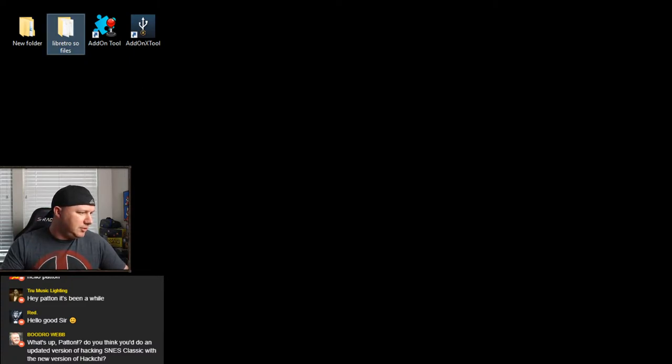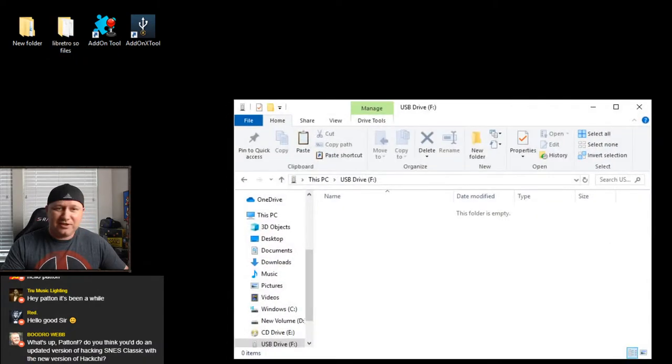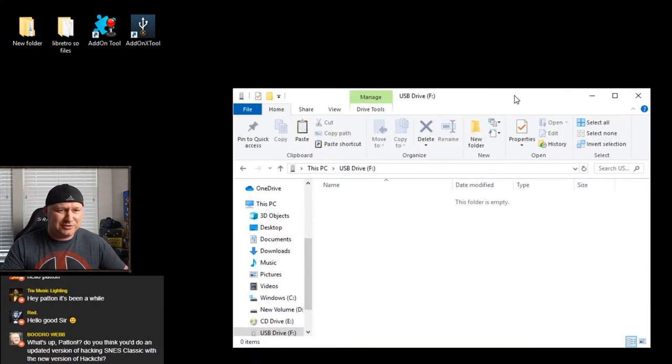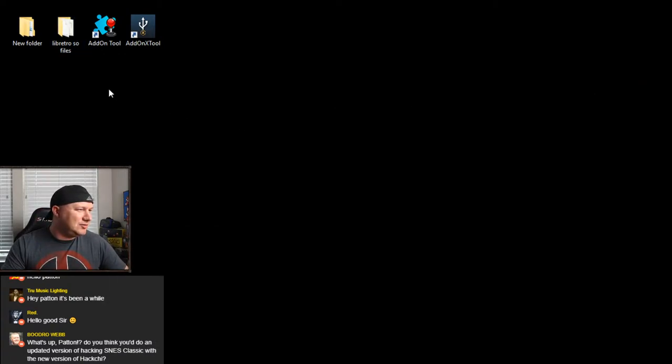First thing we want to do is prepare a flash drive. Nothing on here, it's FAT32, nothing special. I didn't name it anything. So to get started, okay, we have our ROMs.